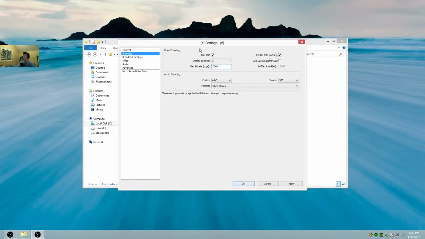So now you know everything about video encoding, audio encoding. Codec doesn't matter. I use AAC. Bitrate, whichever one you use. Remember, this will add to this bitrate. So if it's 3000 here and it's 320 here, this 320 will plus the 3000 here. So watch out for that.